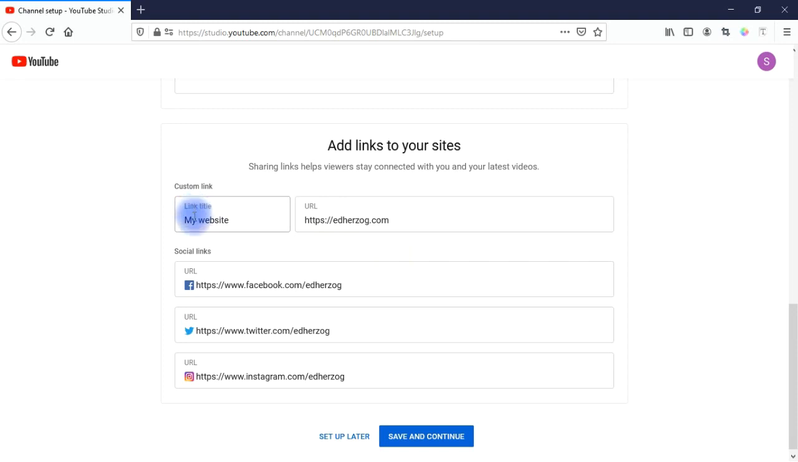I can change the name of that if I want. And then I don't actually use any of these websites. I just put in some placeholder names. But obviously if you use these, you can put them in, and these will all show up on your header.